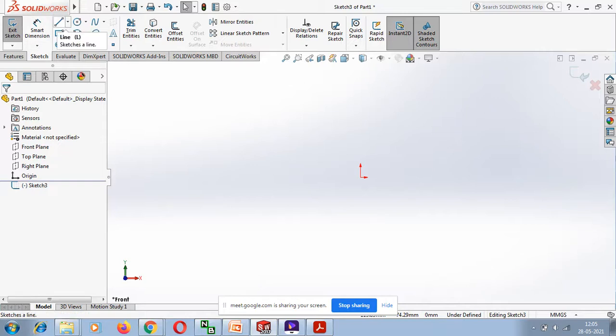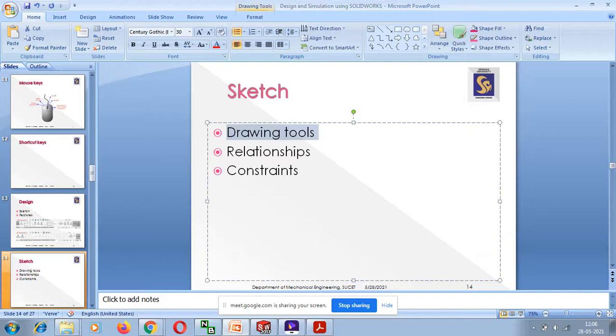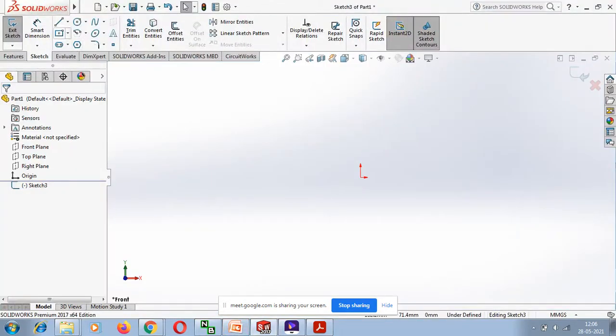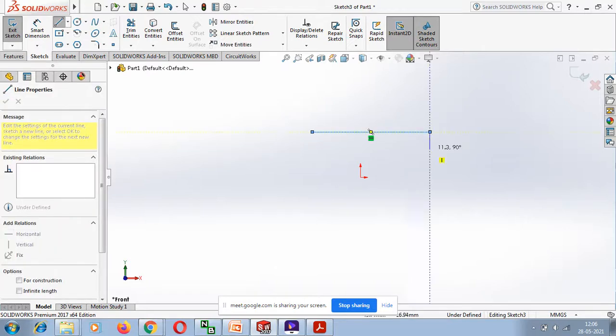So I will first discuss drawing tools here. First is a line. First we have to discuss drawing tools, then relationships, then constraints. Here there are some drawing tools available to you. The first one is a line, a center line, a construction line, a midpoint line. You can draw a line from a midpoint, or simply draw a line like this.